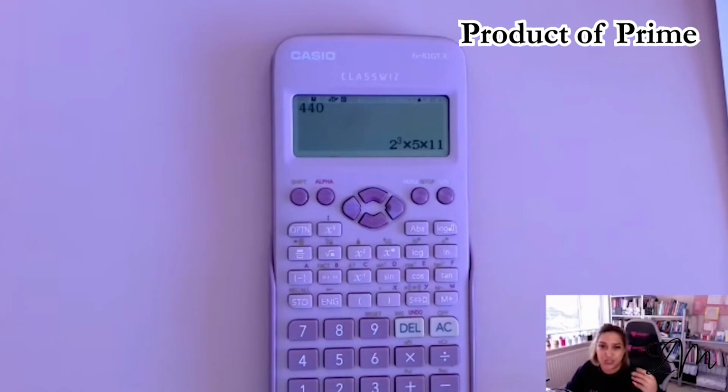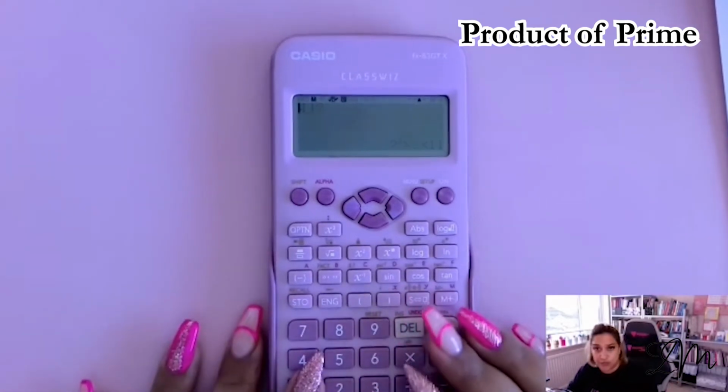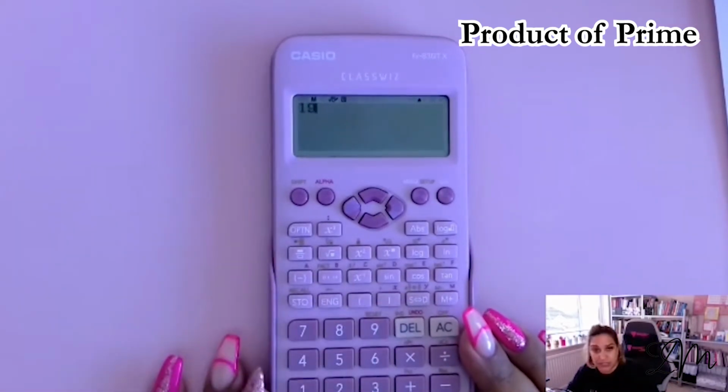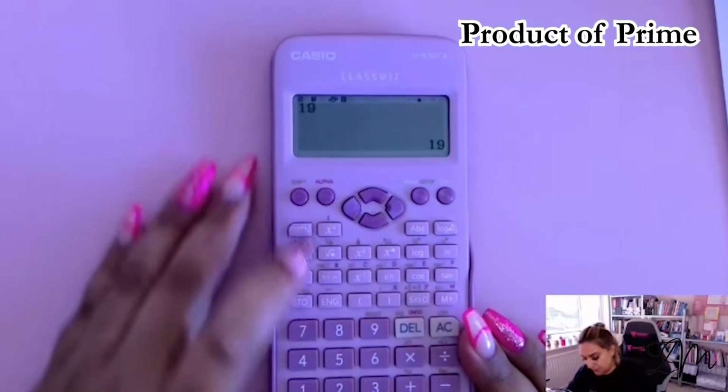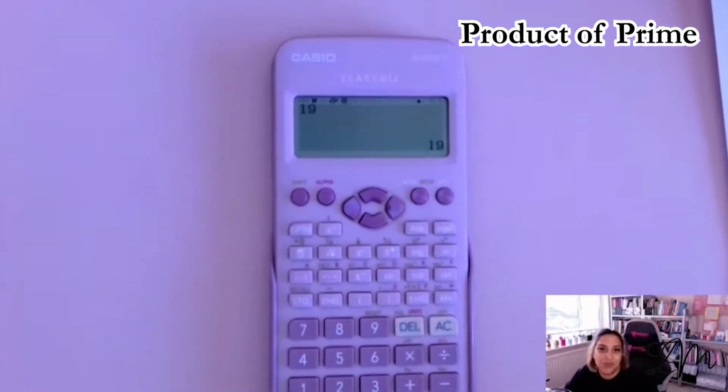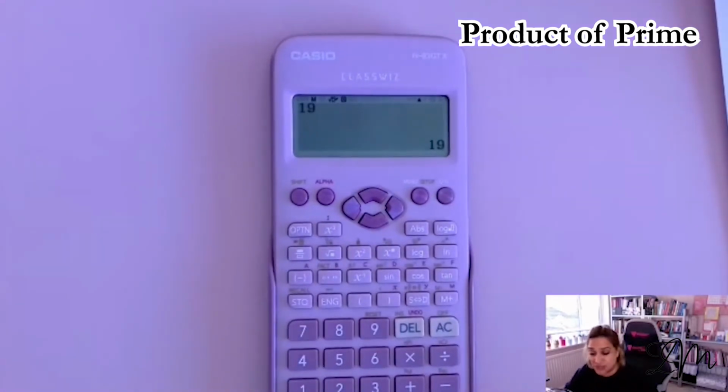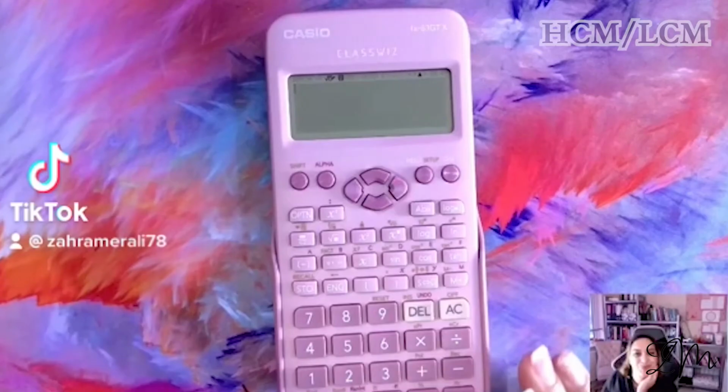It also will check for you if something is prime. So if, for example, I pick a prime number, if I pick 19, do Shift Fact again. So Shift Fact after I press equals, it will give me just 19, which tells you it's already a prime number.